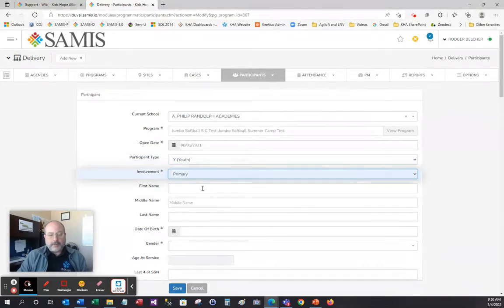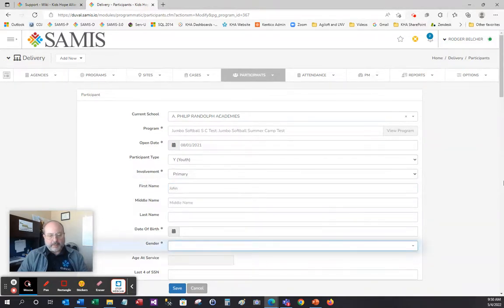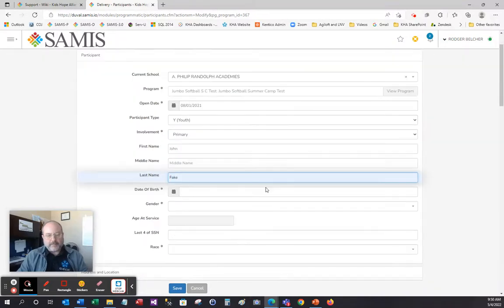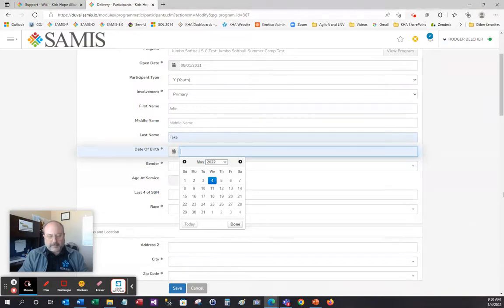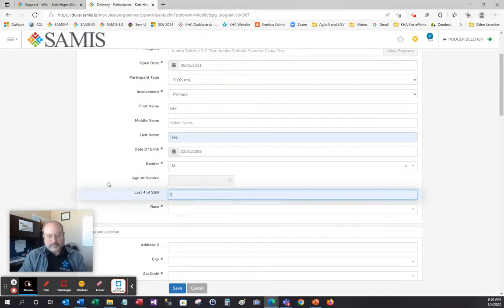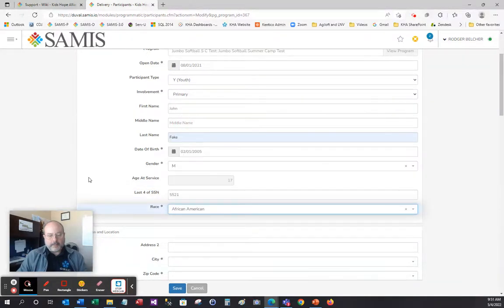Involvement is primary. So we're going to put in our first name here. So I'll just make up a fake student name, and we're going to go literally with the last name of fake. Middle name is optional, no asterisk, so I'll skip that. Date of birth, I'm going to put something in here, make that up, and we will choose our gender. That calculates the age of service. Last for the socials, so we'll make something up there, and we'll continue through this.